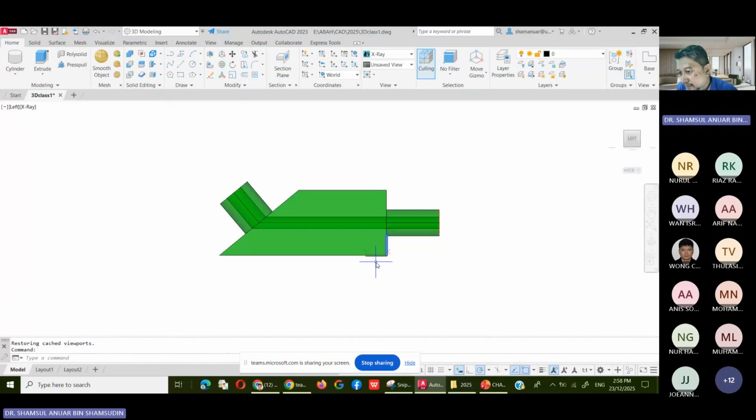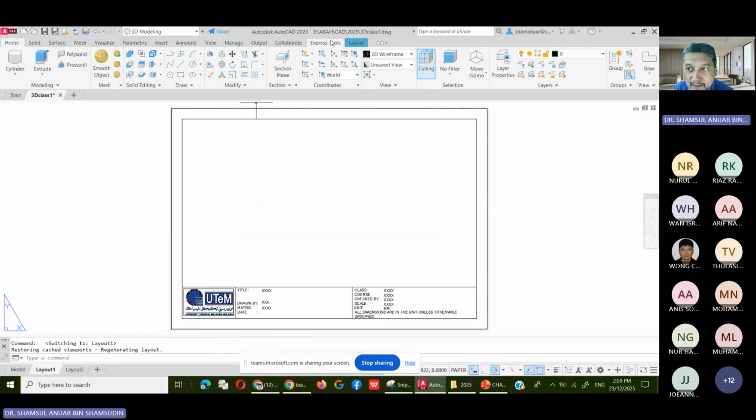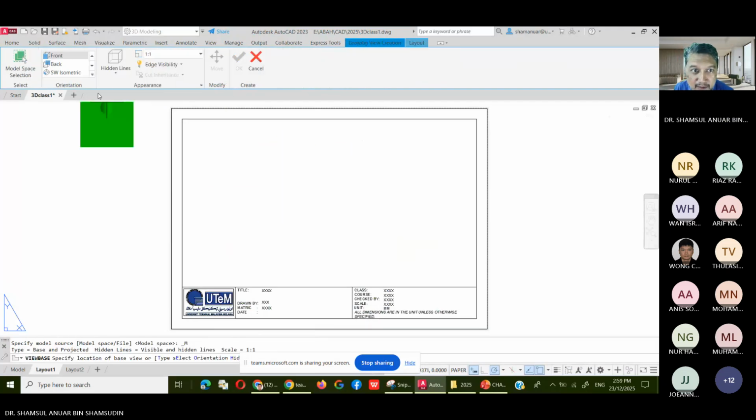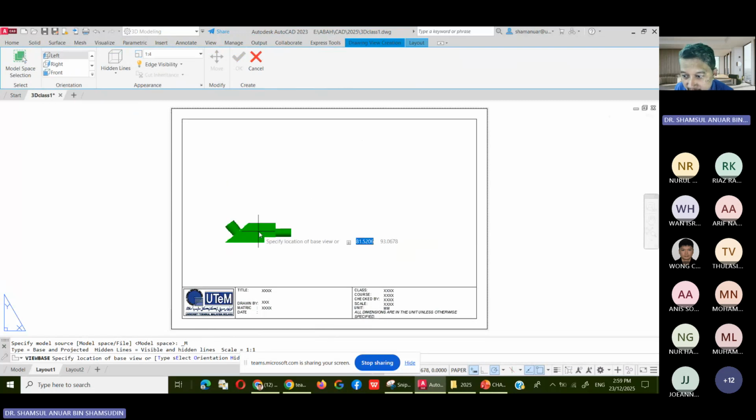And let's say I want to follow third angle projection. So I want to have left, then from here, I want this view to be my right view, my front view. So whatever it is. Now go back to layout 1, layout, base. Okay, I want to choose left. Yep, I guess I want that.